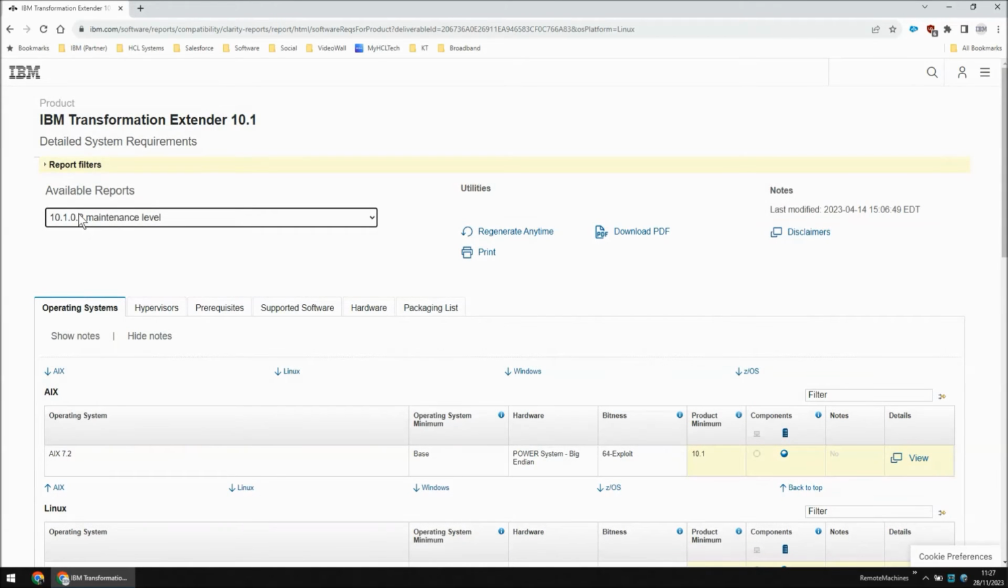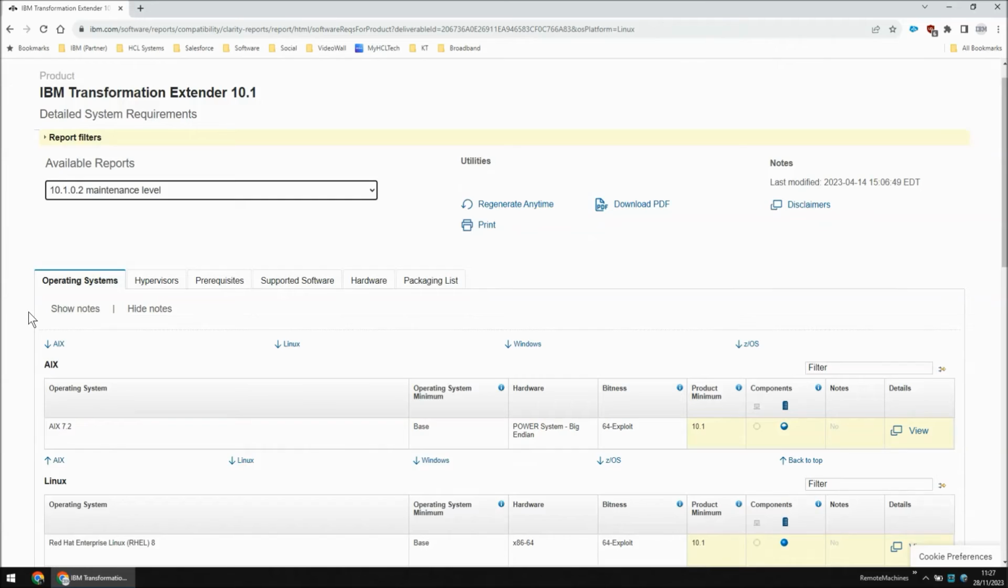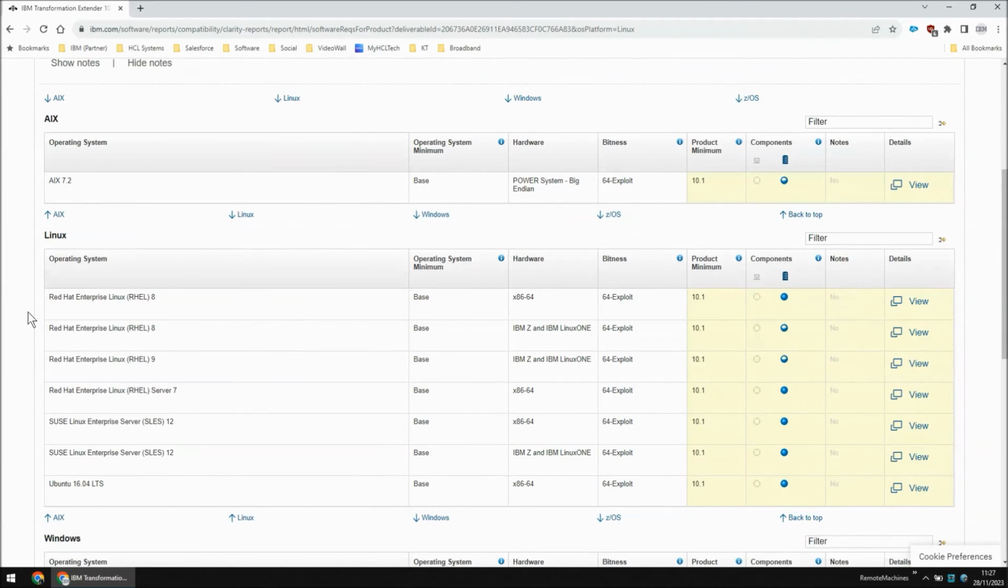Once we have picked the exact fix pack that we have, we can then have a look at the operating systems that are supported. For example, we can see that we can install on and run the product with Red Hat Enterprise Linux version 7, 8 and 9. SUSE Linux is also supported at version 12 and Ubuntu at 16.04. It's always worth checking the notes here just to see if there's any special requirements. There's nothing here for the platform.